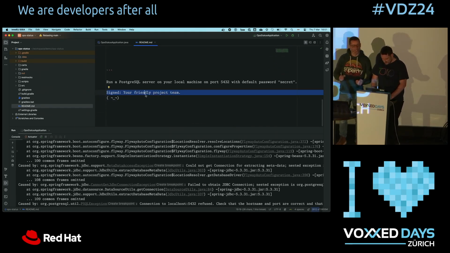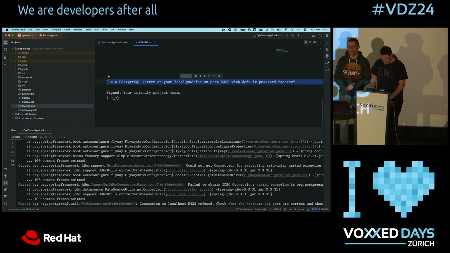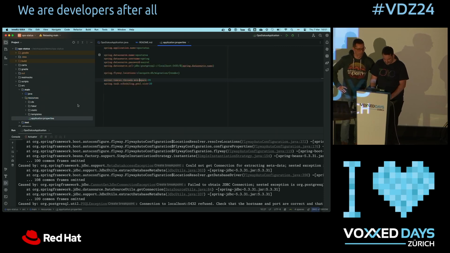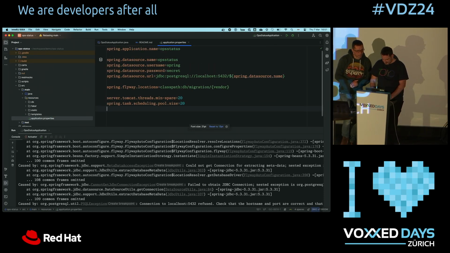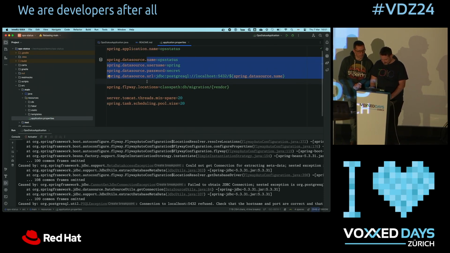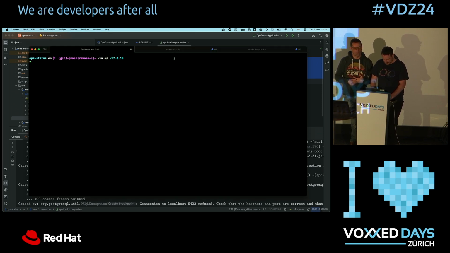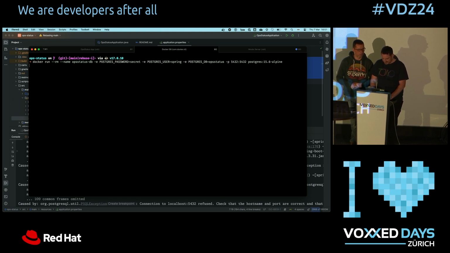Okay, so this is basically your friendly wiki page when you're starting a new project or a new team, and this is how you get to know how you need to install things on your local laptop to get the application running and so on. So we'll start with that, and there you go. You have the connection information in the application.properties. So we need a Postgres instance running on our laptop. Okay, so we'll do just that.